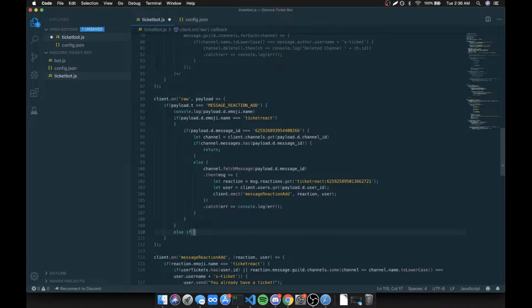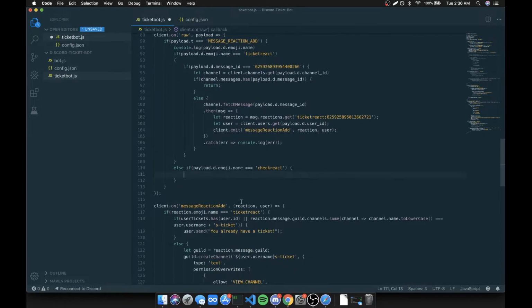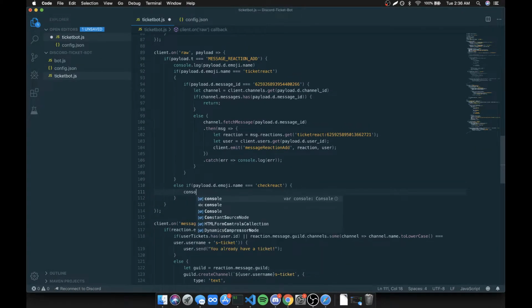Now, else if payload.d.emoji.name is check react. If it's equal to check react, what we're going to do is get the actual message and check to make sure it has the embed. So we need to fetch the message, right?